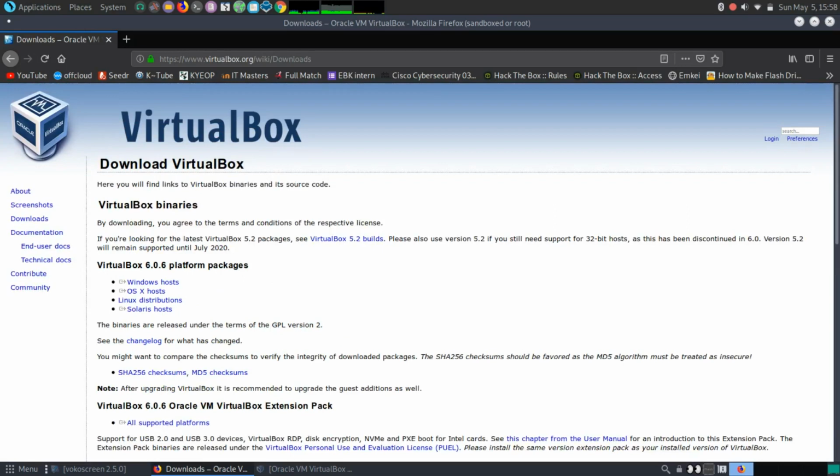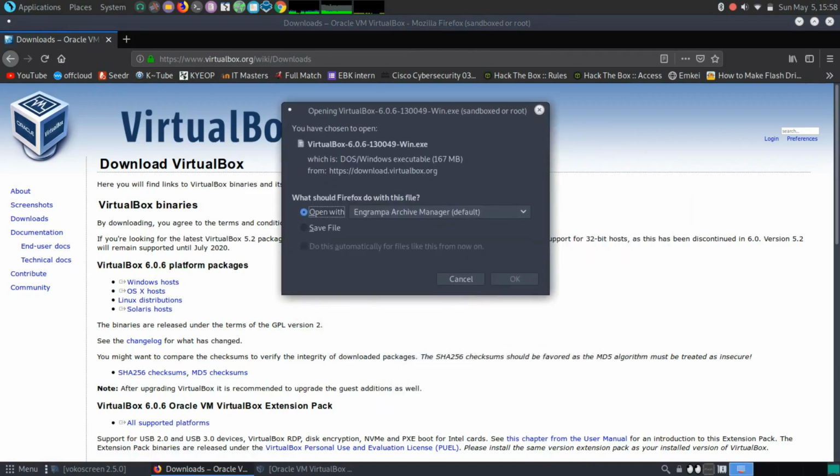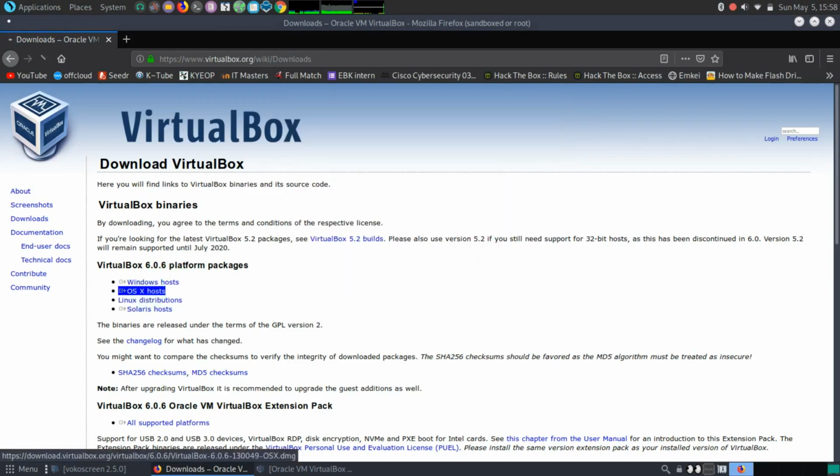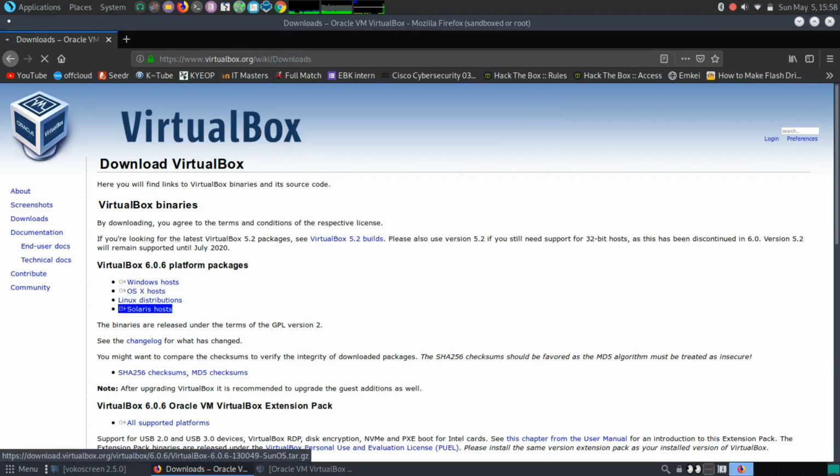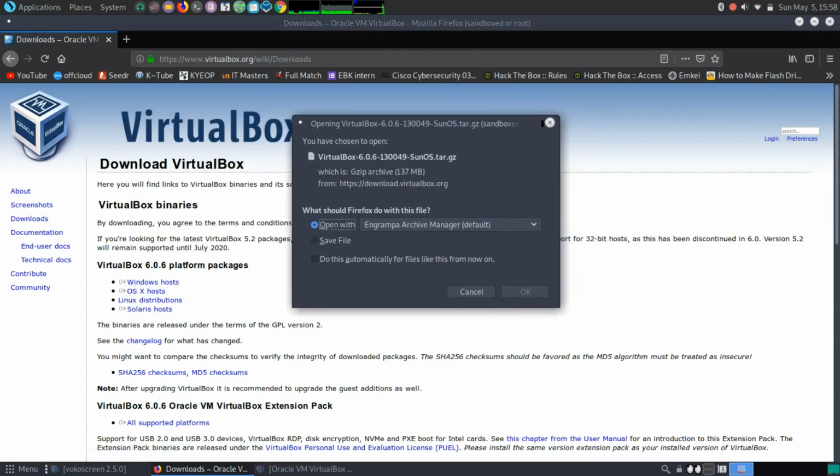So as you can see, VirtualBox is entirely free and it is available for all the major OS platforms out there, for Windows hosts, OS X hosts, the Linux distros, and the Solaris hosts. Whatever link you click on, an automatic dialog box will come up prompting you to download. As you can see, for Windows it's just 200 MB, the software. For OS X, same thing, about 130, 136 MB. For Solaris, I doubt there are many people watching this who will use it, also 130.